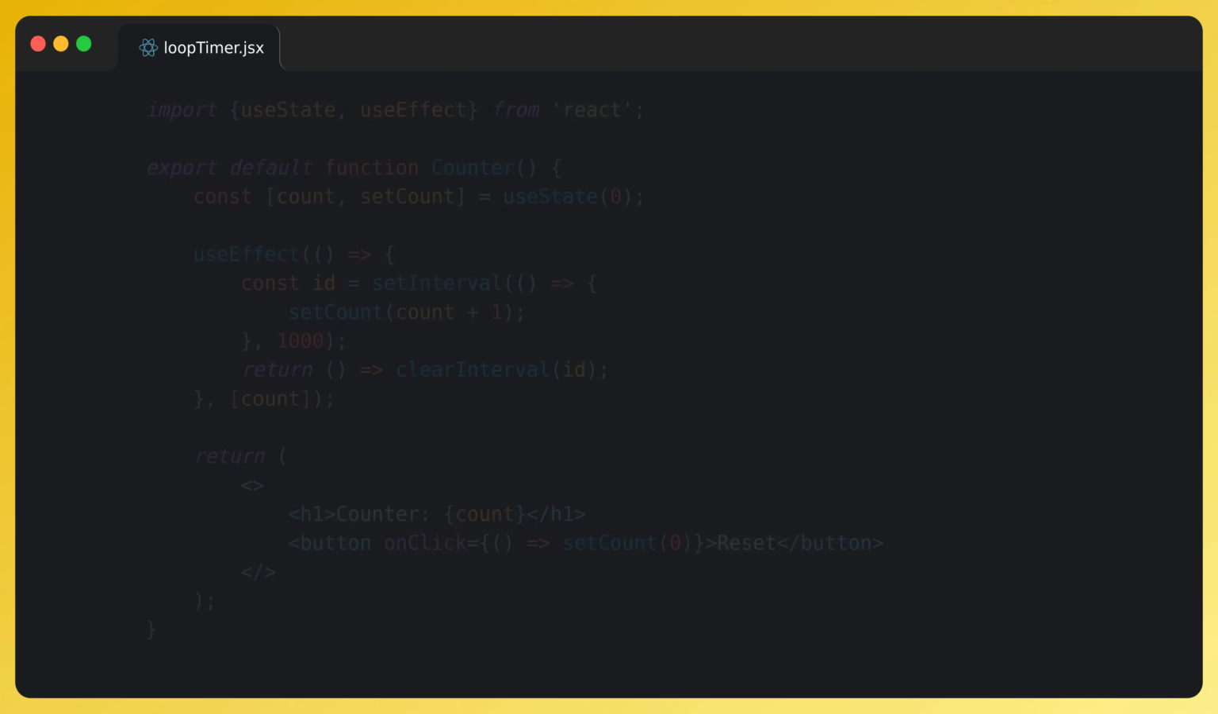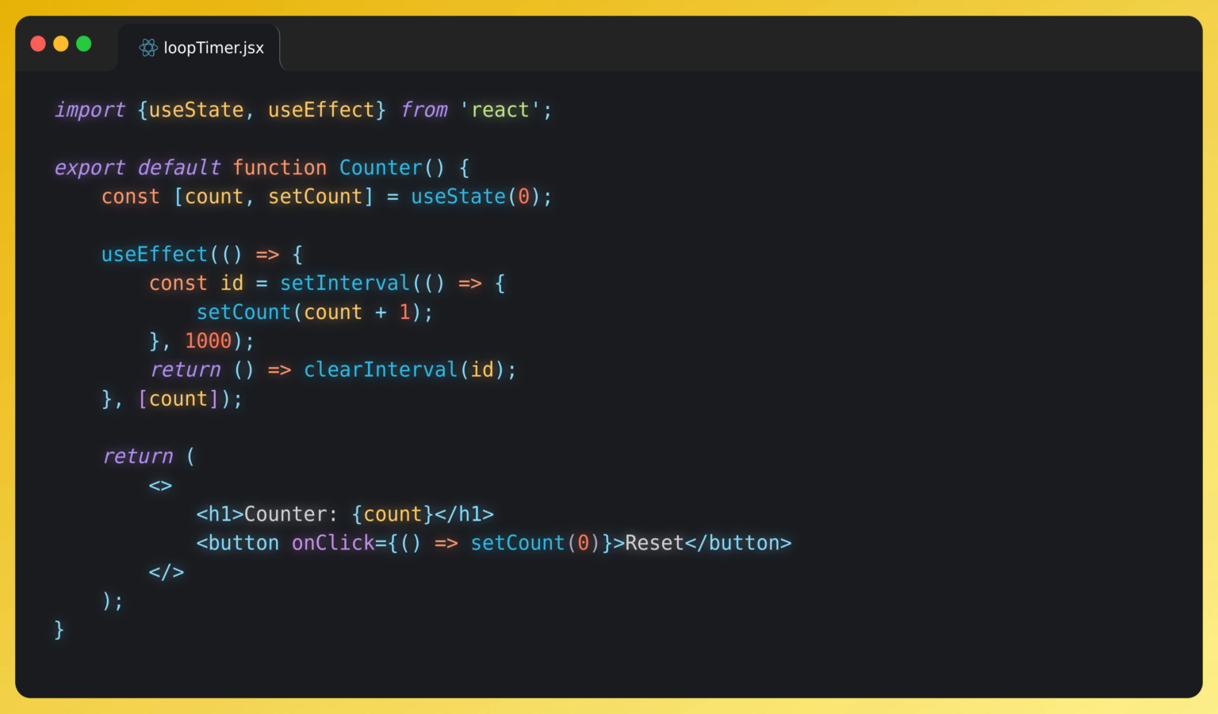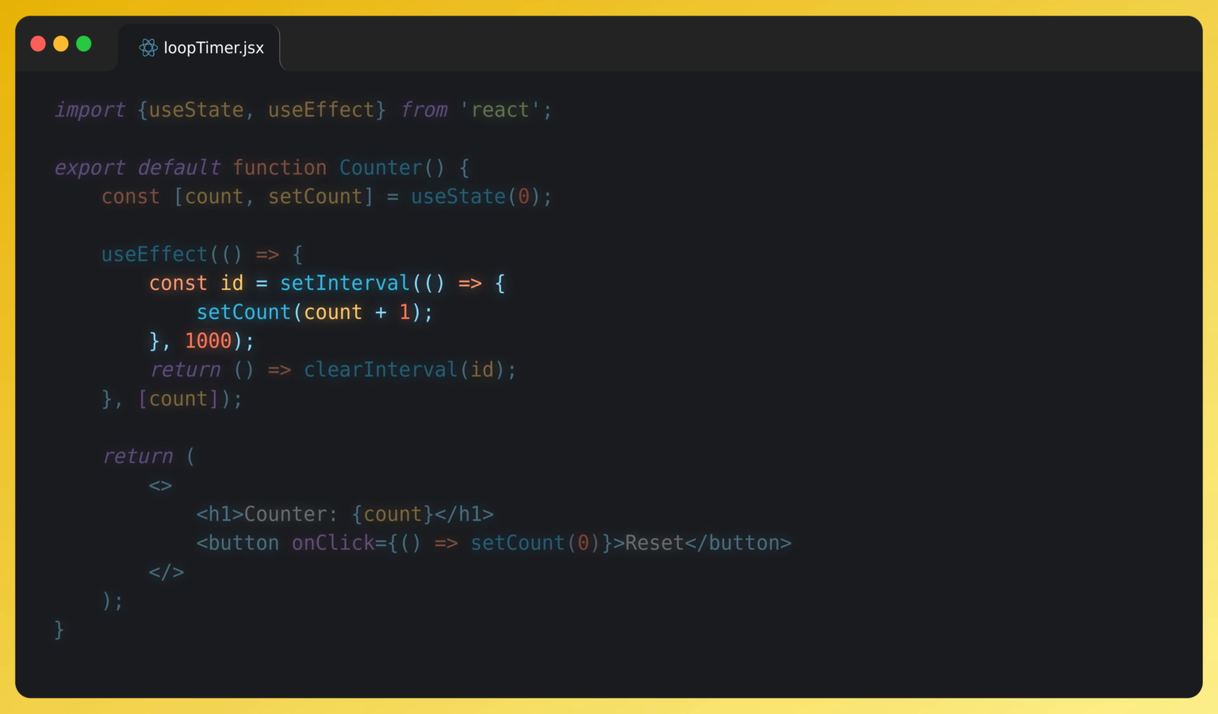When we read state in order to calculate the next state, it is often easy to introduce an infinite loop. Here we have a counter that increments every second. We put the counter in an effect and set the effect to run every time the count changes. However, we're reading the count state in order to calculate the next state. This is a problem because the effect will run every time the count changes, which will cause the count to change again, which will cause the effect to run again, and so on.